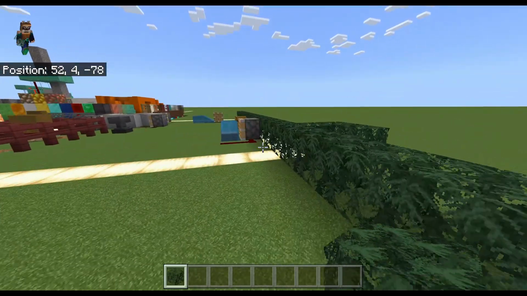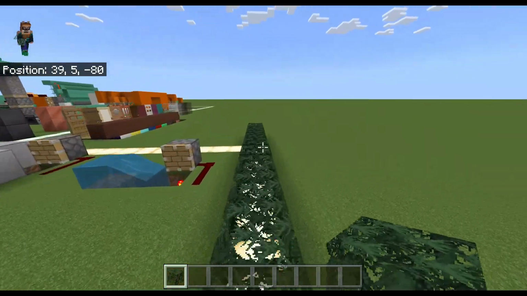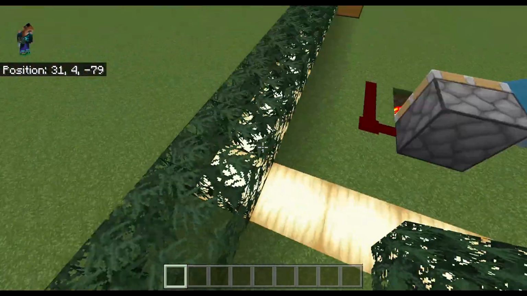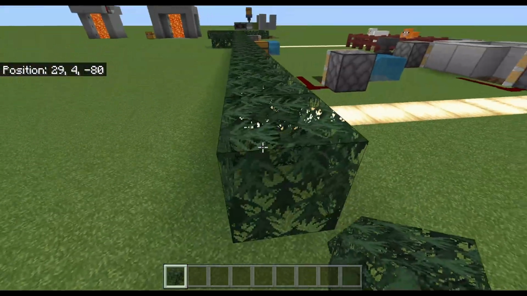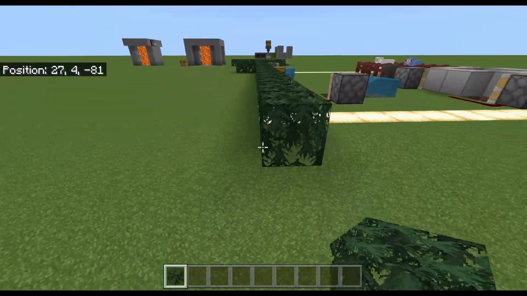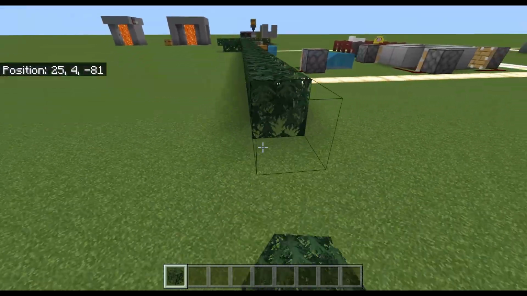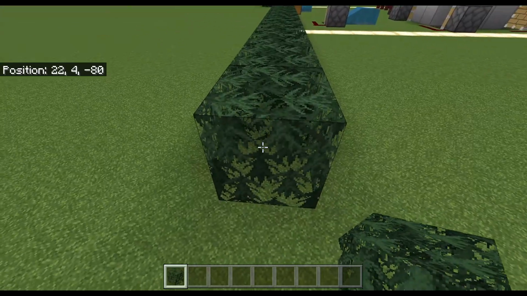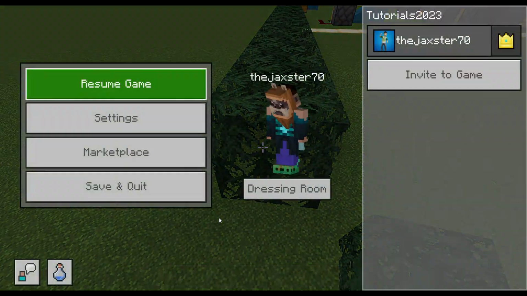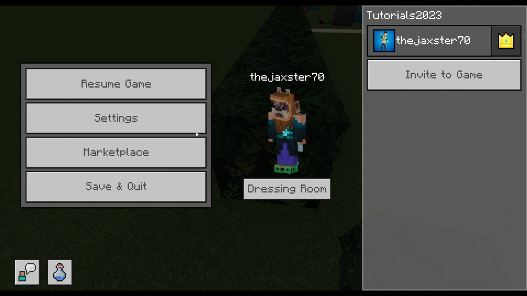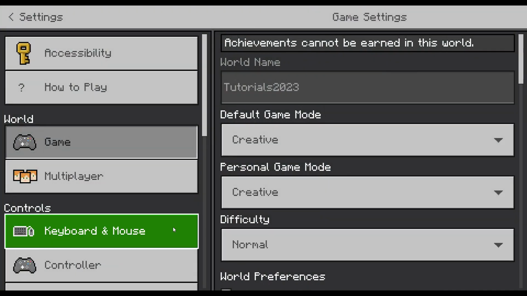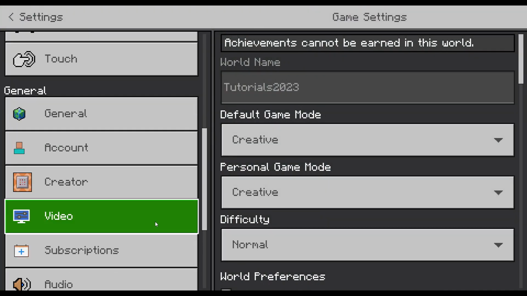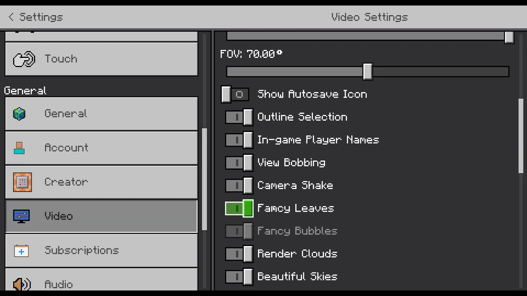Okay, so we get them all placed down, so we can look, and you can do this vertically and horizontally, or the X and the Z axes. So anyway, I want to come back out of this chunk. Let's come back here a little bit. And what we want to do is go into settings. So I'm on Windows 10, so I'm just hitting escape, clicking on settings, and then we want to go over here on the left and go down to video, and come down to fancy leaves, turn those off.